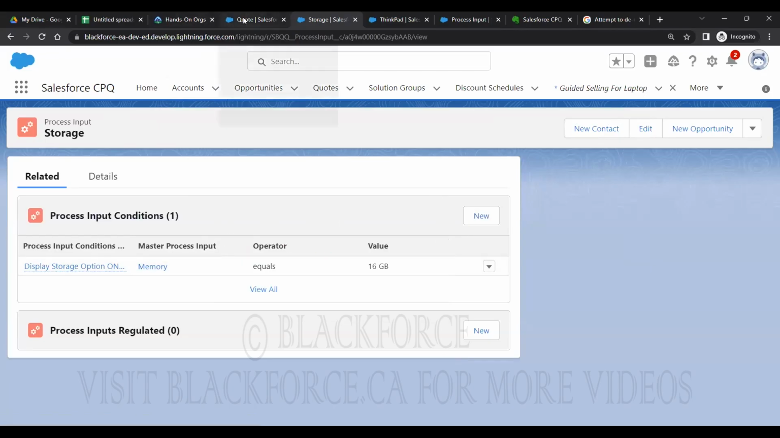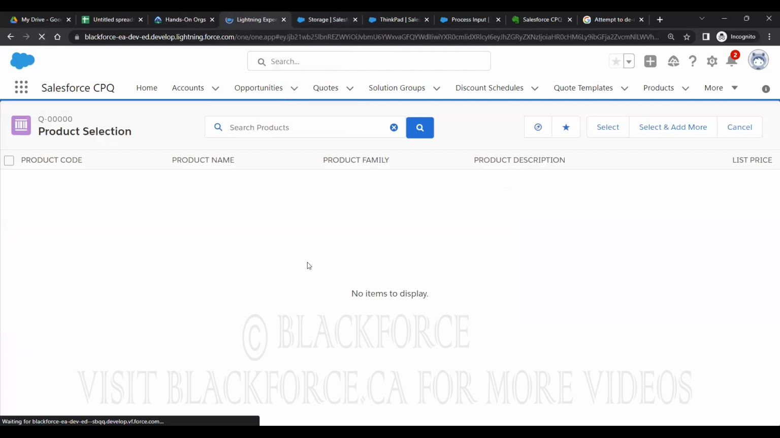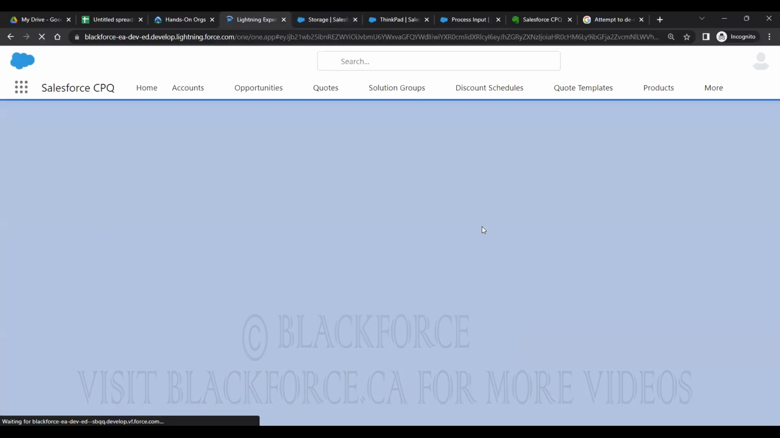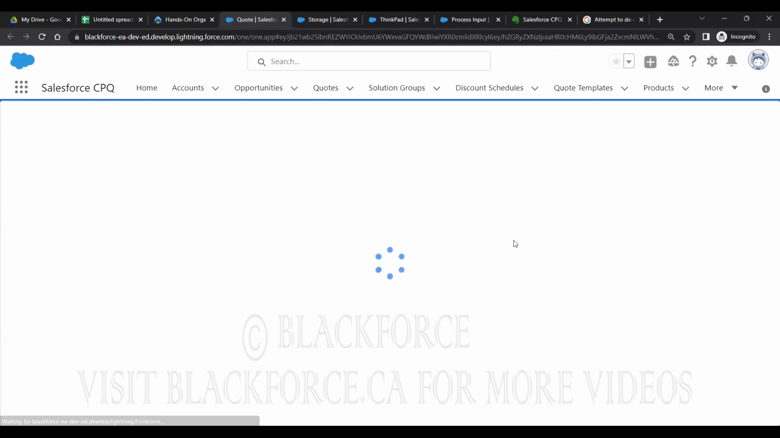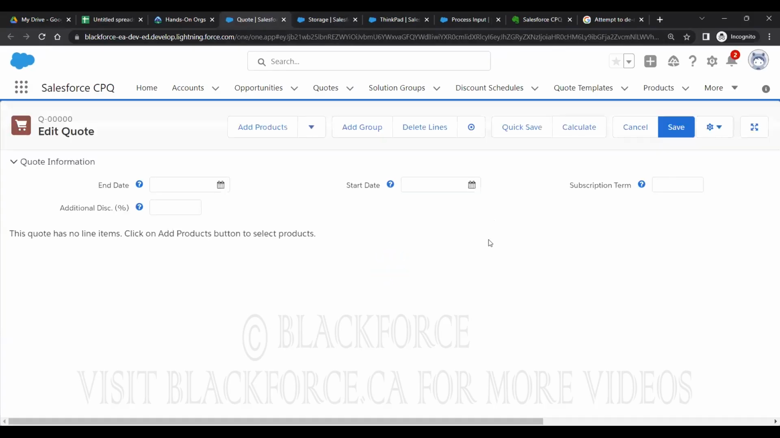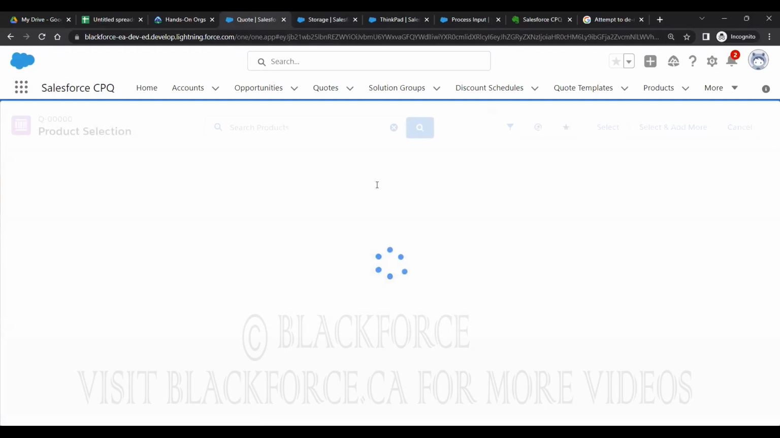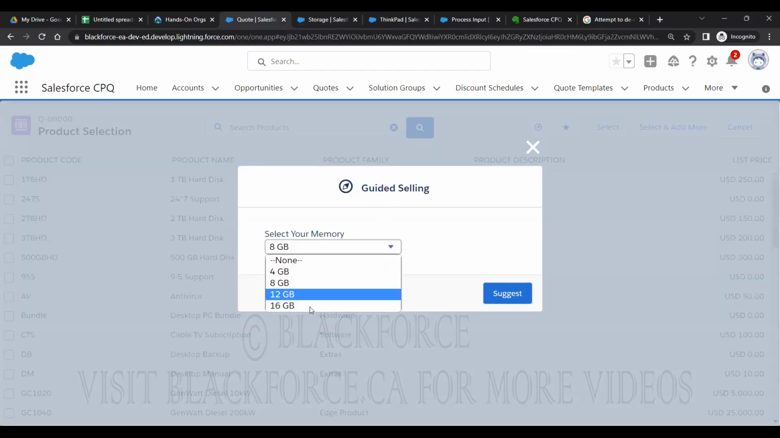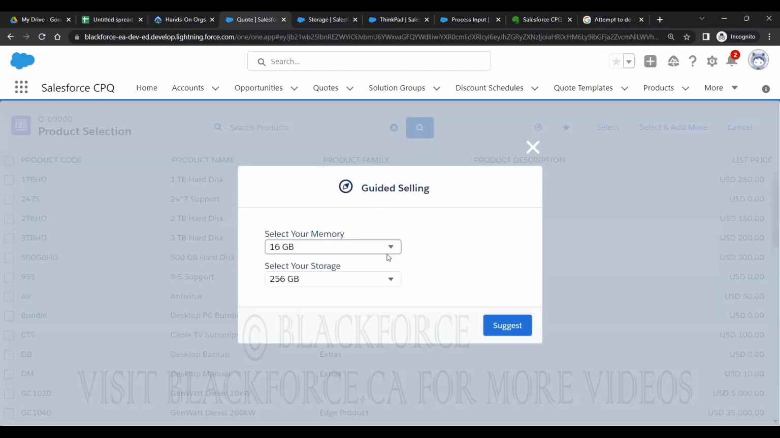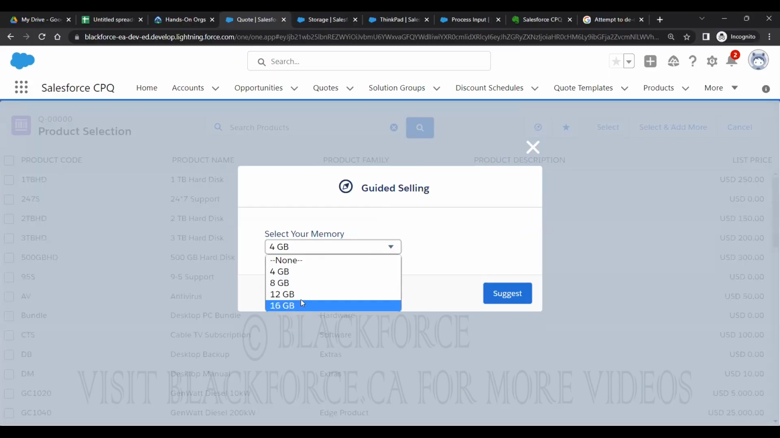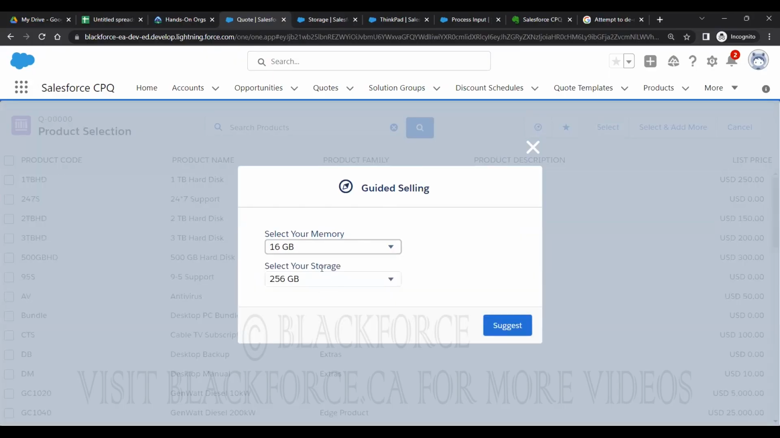Okay, all right. So if I go back to the quote, if I refresh, we probably don't have a product with 16 gig anyway, but you guys can practice with this, okay? Sorry that we were going on and on with that stuff. You guys saw that, right? So only when you select 16 gig, then you get this option.